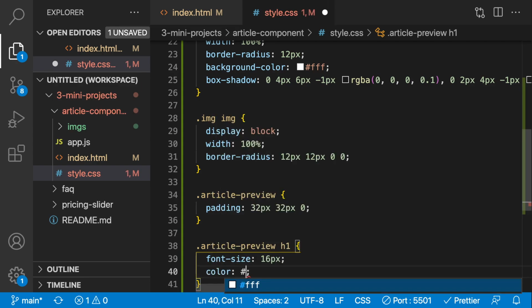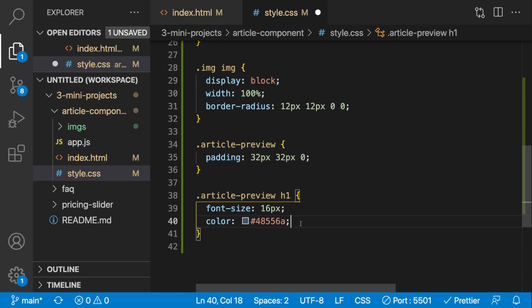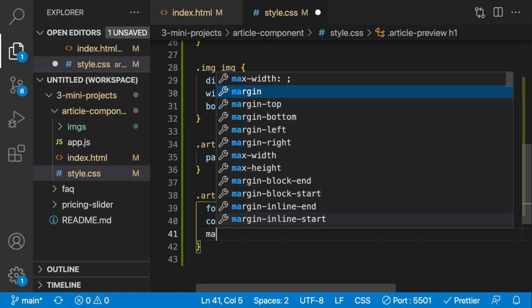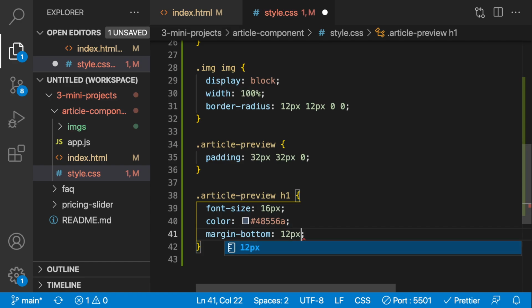we'll pass it a color here, and we'll go with 48556A, and let's go ahead and get into a better view here. And then we'll pass it a margin bottom value of 12 pixels.